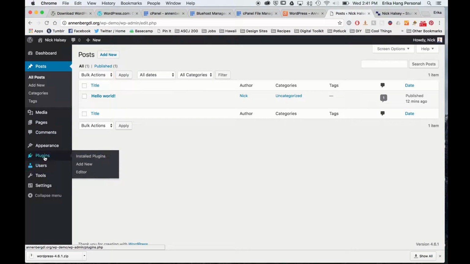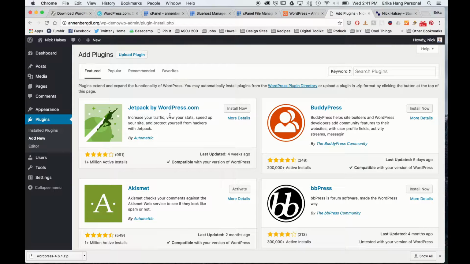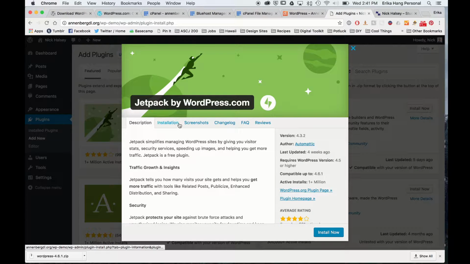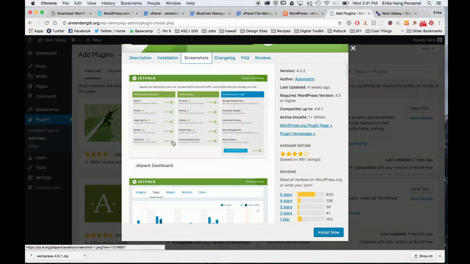So if we go to plugins, add new, this is actually one of the featured plugins. Jetpack by WordPress.com. It has a lot of different stuff in it, and it takes a little bit of time to set up because you have to connect it to an account on WordPress.com. So again, this can be a little bit confusing because, well, this is WordPress.com, but we're using WordPress.org. This builds on some of the infrastructure that WordPress.com has and brings some of those features to your self-hosted site.